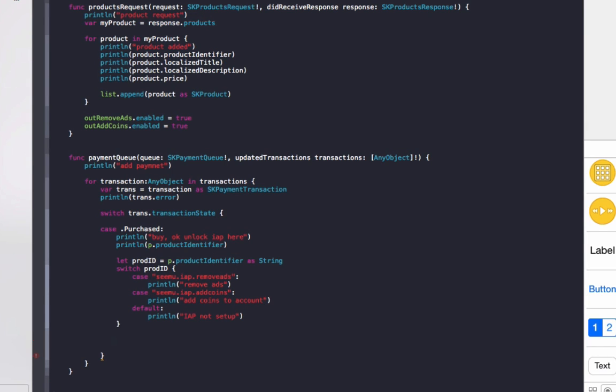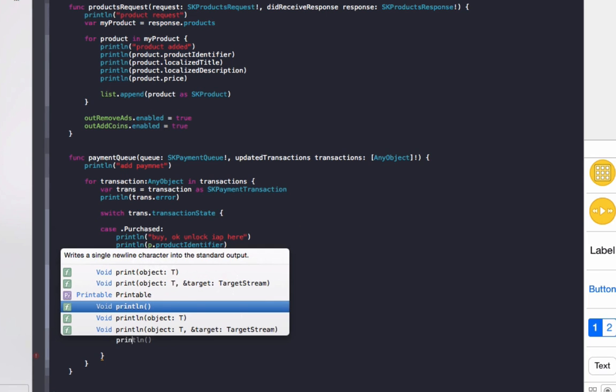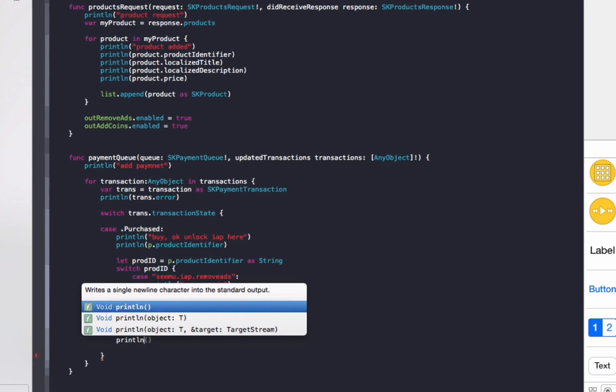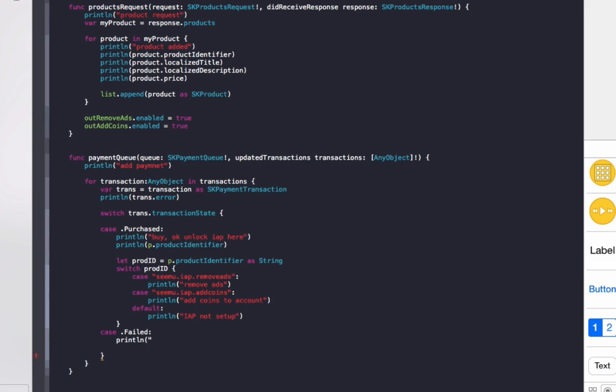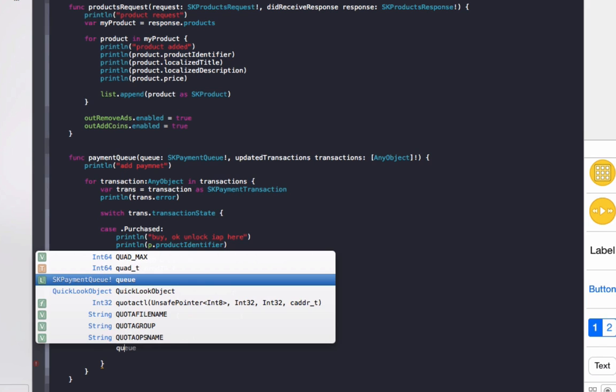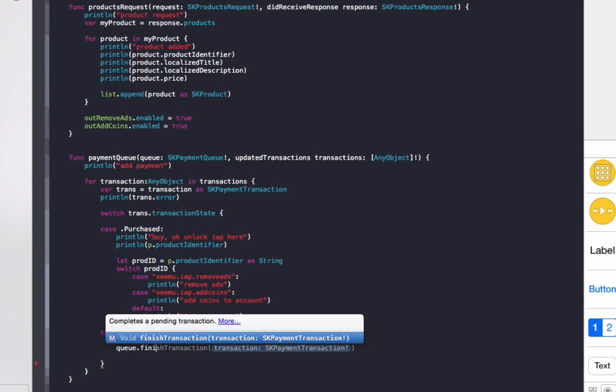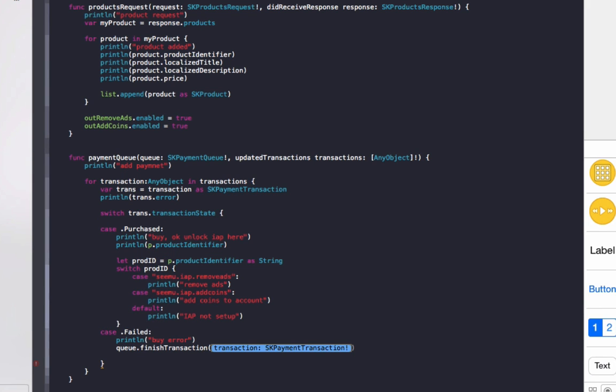So now that we've done that, we've got to do another case, which is failed. So we'll do case.failed. And this is if the transaction failed for whatever error. So the user didn't pay, maybe they lost their internet connection or something like that. So we print line buy error. I'll do Q dot finish transaction trans and we'll break.